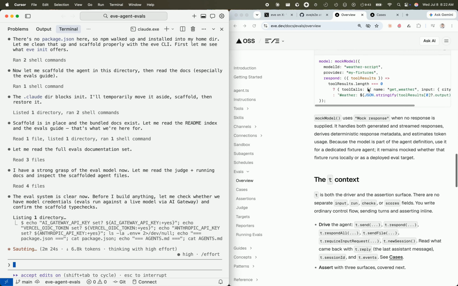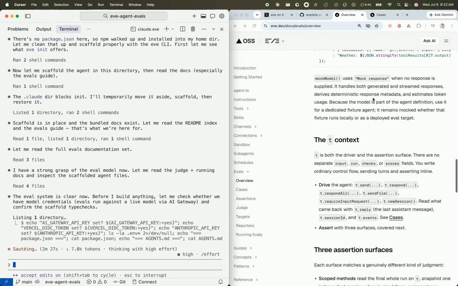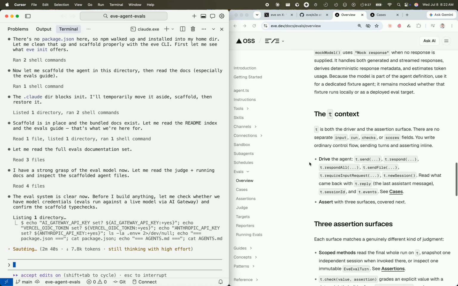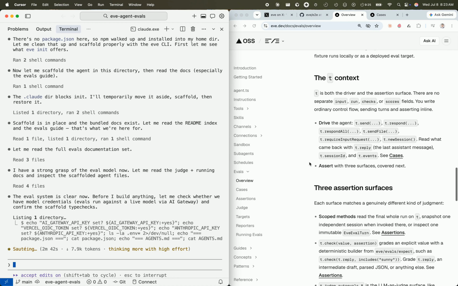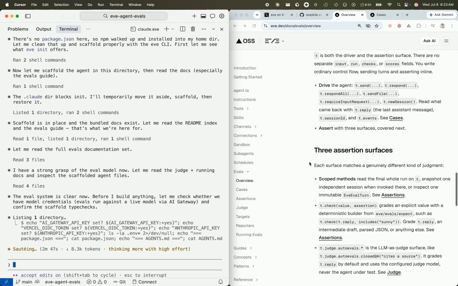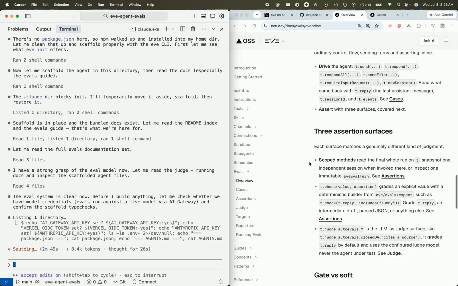So here you can see Claude is doing something really clever. It's actually reading the Eve evals documentation on the right before writing a single line of code. It's checking for API credentials, inspecting the scaffolded files, and building a mental model of the eval system first. This is exactly the kind of methodical approach you want when setting up an agent eval pipeline. Understand the framework deeply before you build.